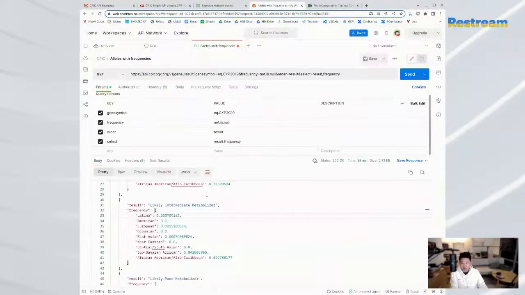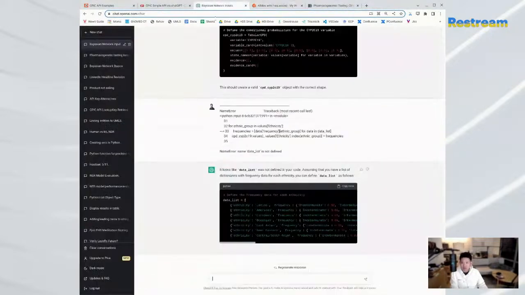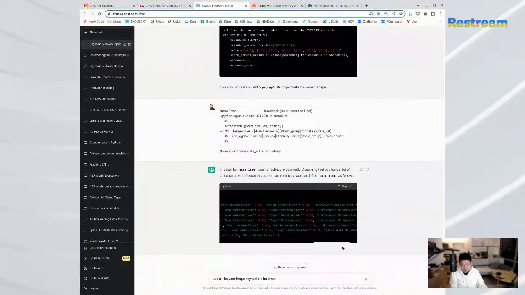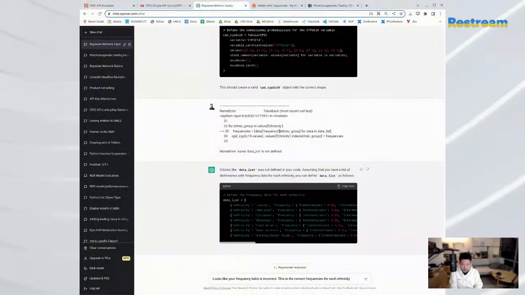Let's see if we can actually modify them. Let me grab this. Looks like your frequency table is incorrect. Well, assuming, what is that ethnicity data list? It looks like your frequency. The correct frequencies for each ethnicity.